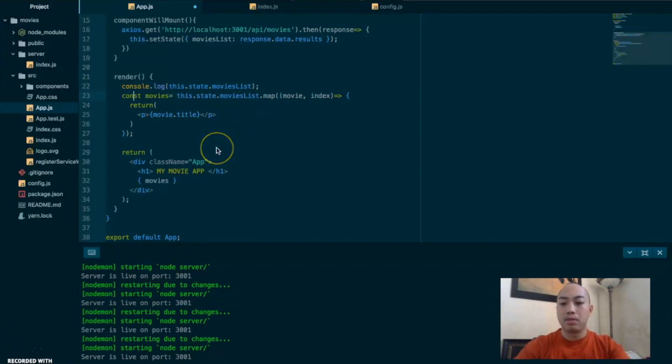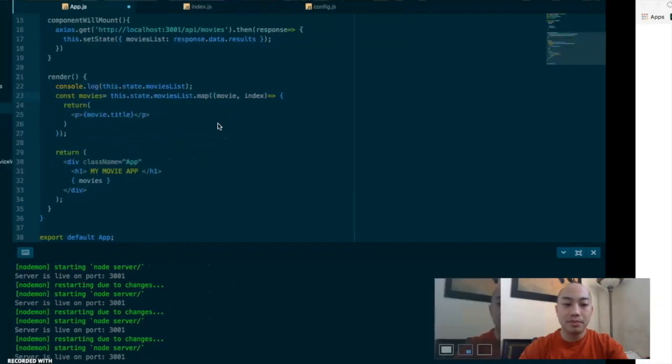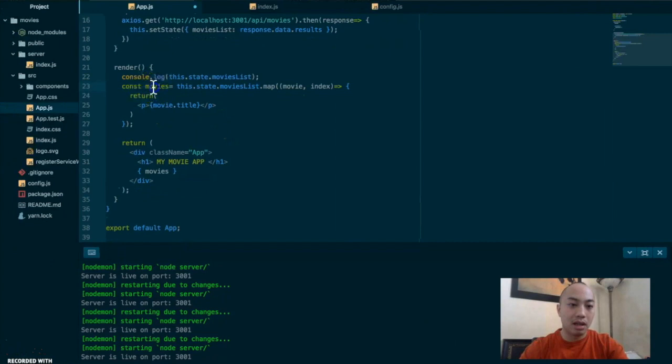So what makes React so powerful is that it can generate JSX for us using JavaScript. So here I have an array. I map through the array. I iterate through each movie, and I'm going to grab the movie title and render it on the screen in a p tag using movie.title. Now, I have all of that stored in a variable called movies.